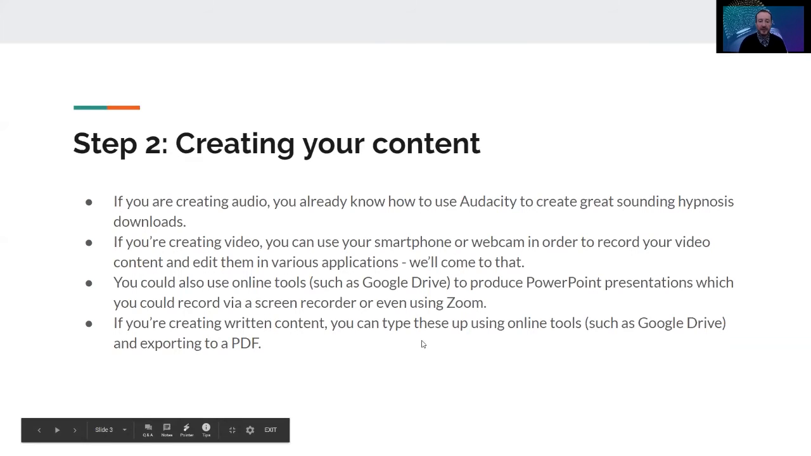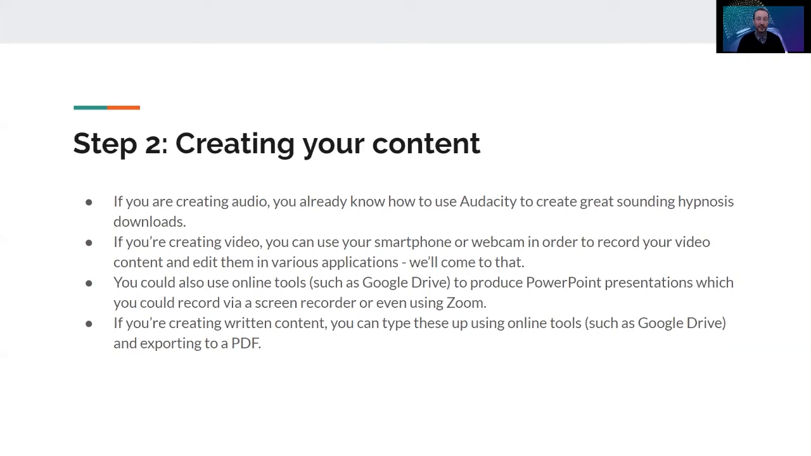If you're creating written content, you can type these up using online tools such as Google Drive again, or there are lots of free Word or Office type suites out there, and export it to a PDF. So ultimately, at the end, you're going to have MP3s for your audios, potentially MP4s for your videos, and PDFs for your written content. So that's what you're essentially aiming for there.